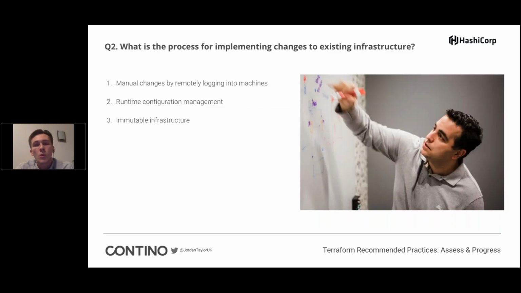Question 2, what is the process for implementing changes to existing infrastructure? I know that we have configuration management. We've got a lot of Puppet running from the sysadmin end, and there are some guys that are using Ansible from the development teams at the minute. And so that's pretty good.